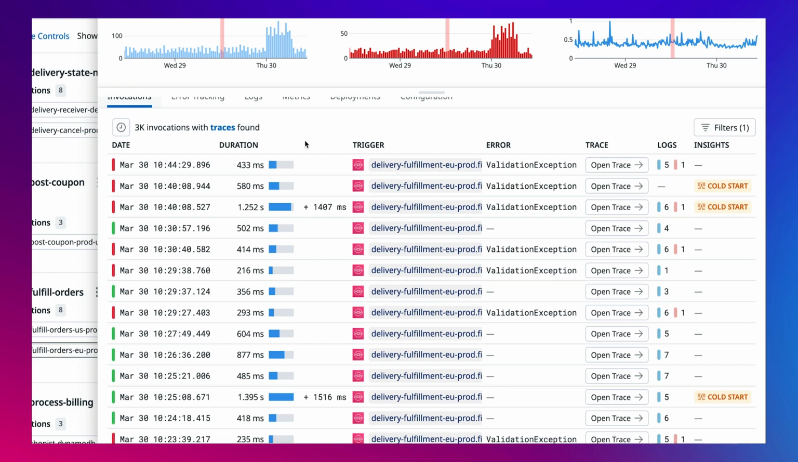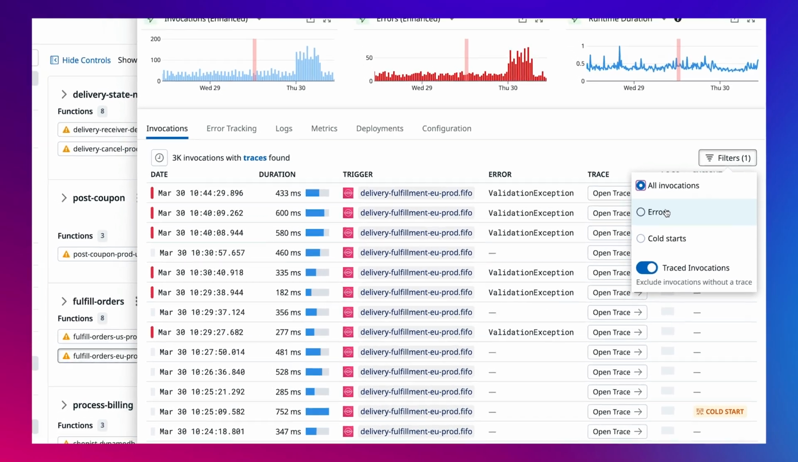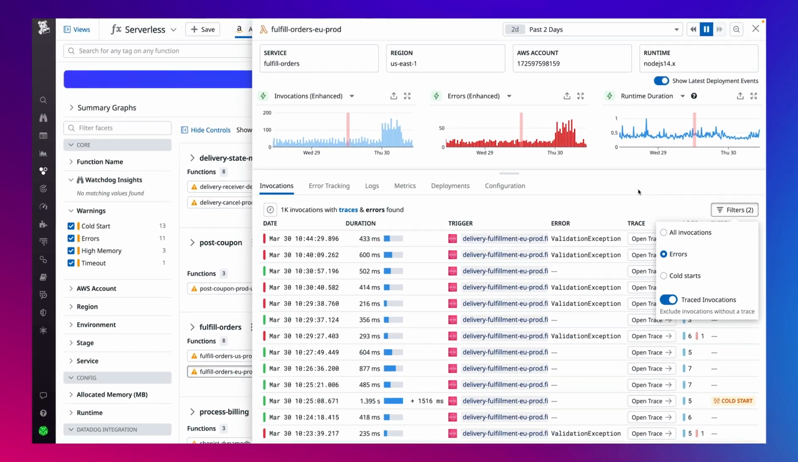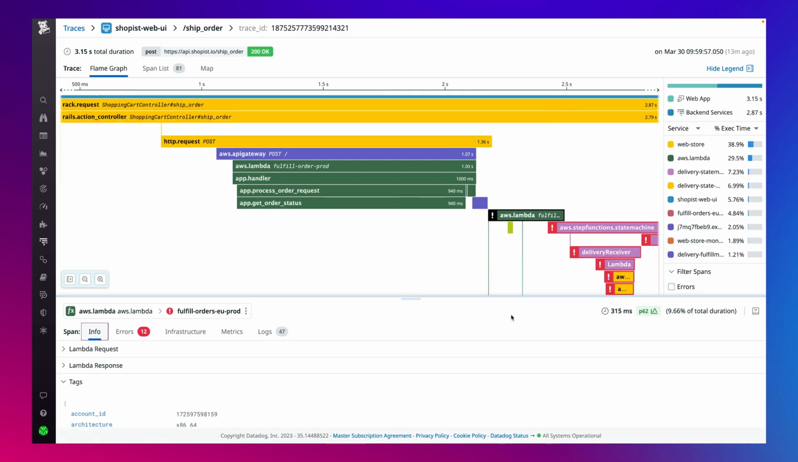From this list, we have quick access to high-duration invocations, the resource triggering each invocation, as well as the related logs and traces. We can take this a step further and filter our invocations to only those with errors. Let's investigate the error we're seeing by clicking on one of these traces.